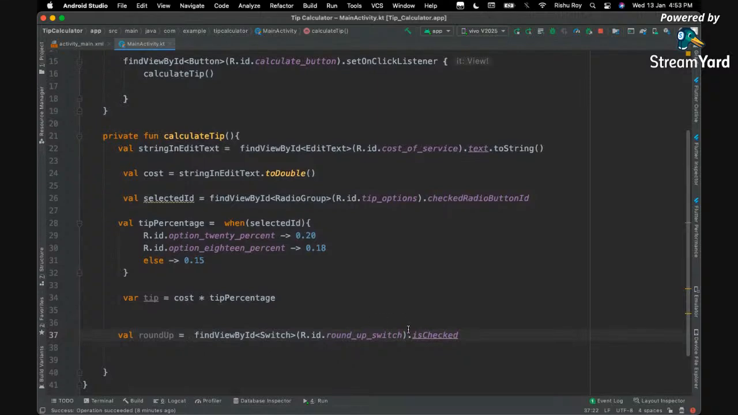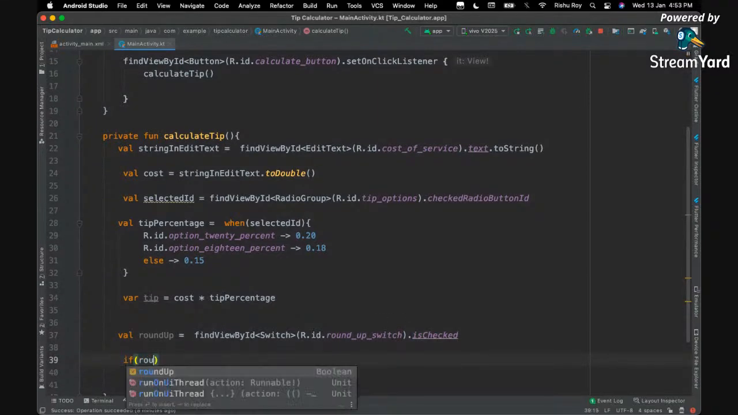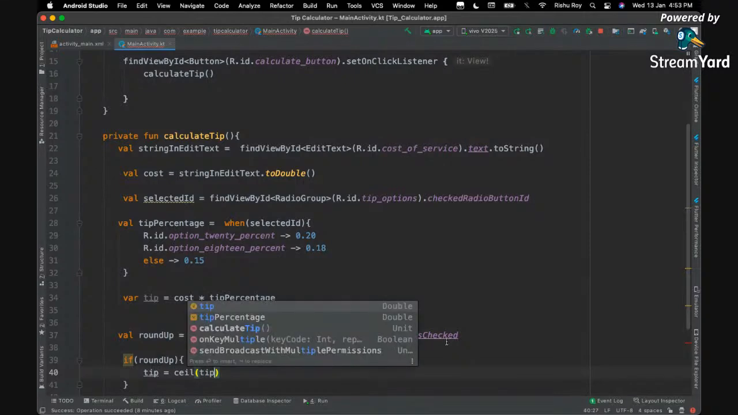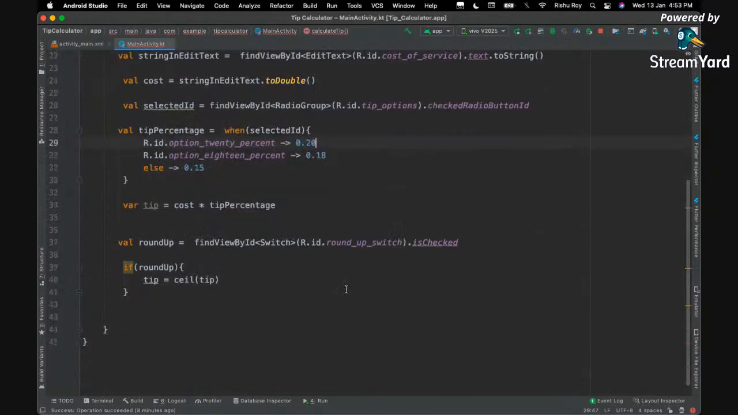So we will assign into a variable, and we can say if user have selected to round up, then we will round the tip. So we can say tip is equal to ceil. Now ceil is a method that is available in Kotlin Maths library. So we have to import that.